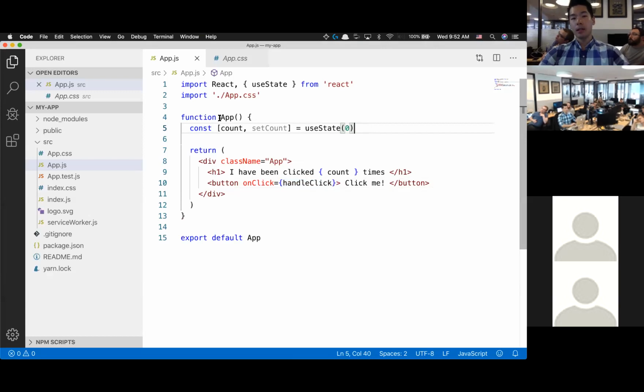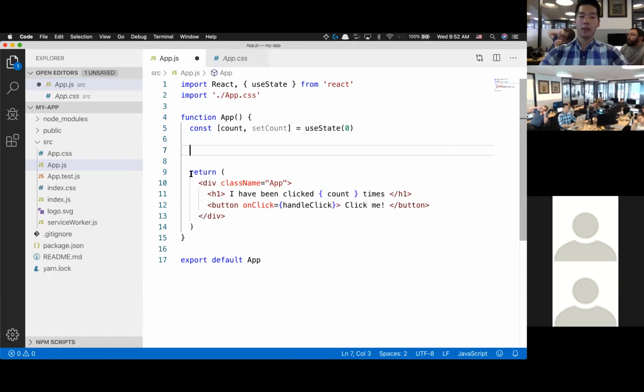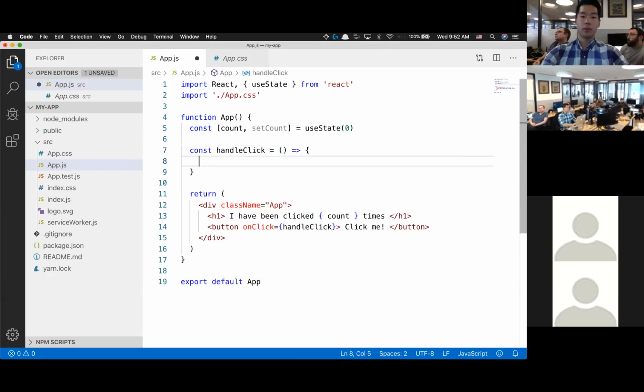And remember, app is just a collection of methods and constants. One of those methods is return. One of those constants is count and setCount. I'm going to create another constant called handleClick. Make that a fat arrow function. I'm going to do setCount, count plus 1.